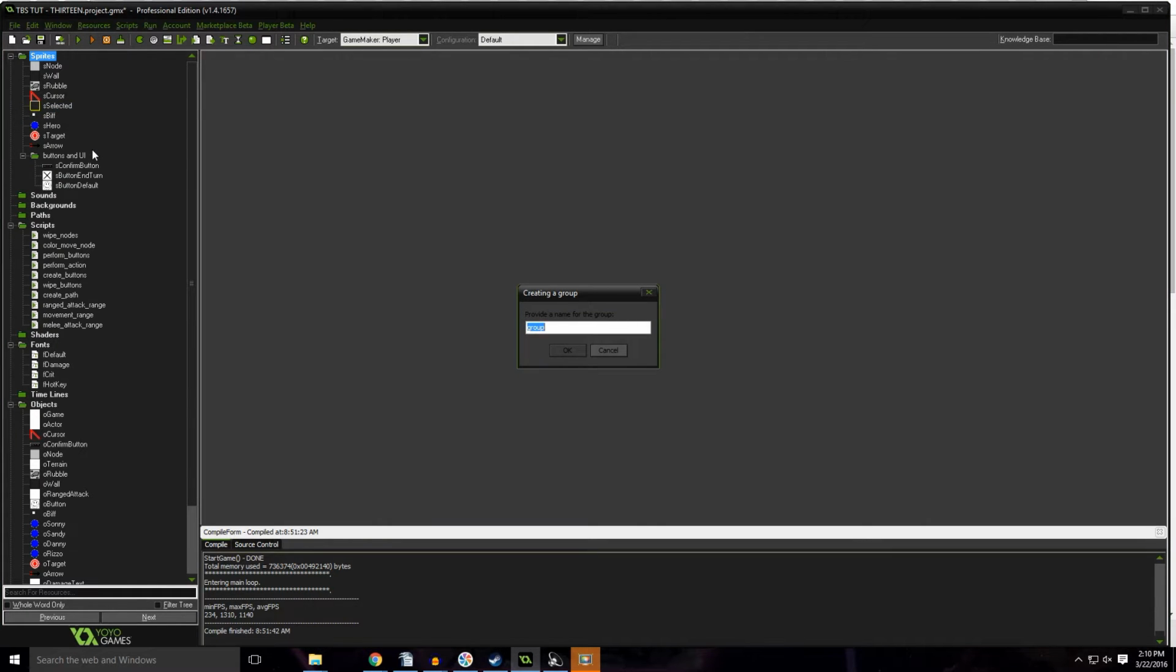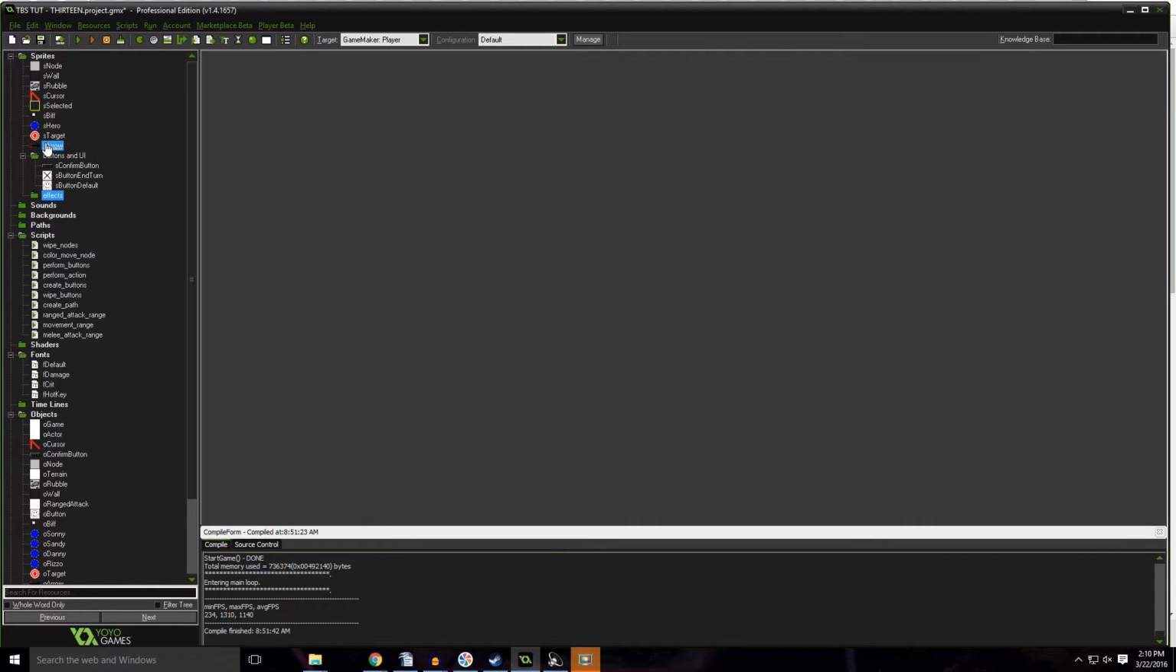Create another group. Call it Effects. Put all of our effects in here. That includes our arrow and our biff and our selected thingy. Our cursor is part of our UI.